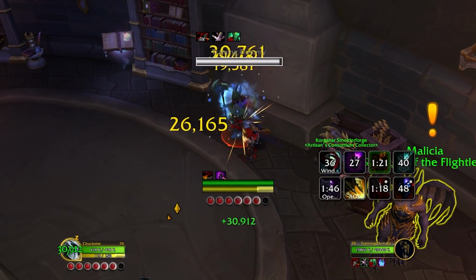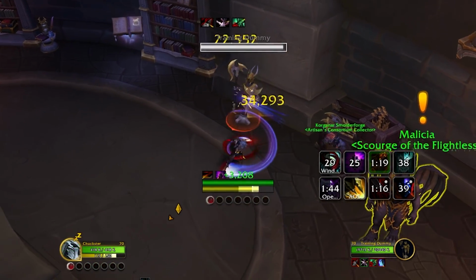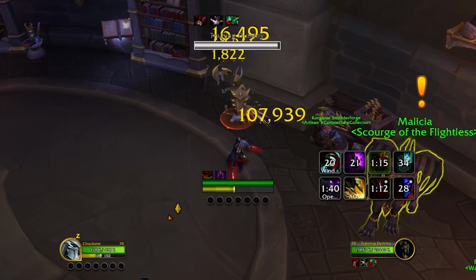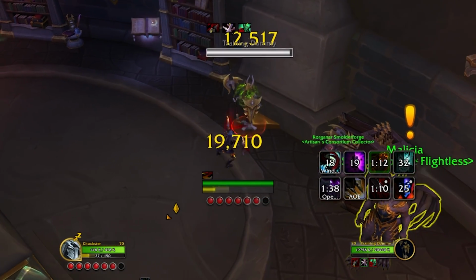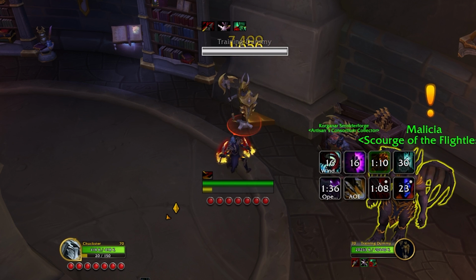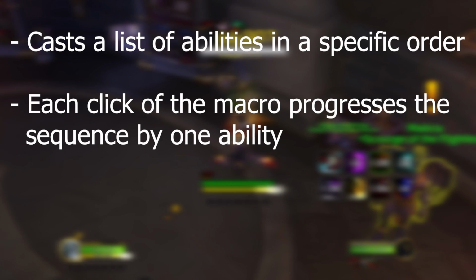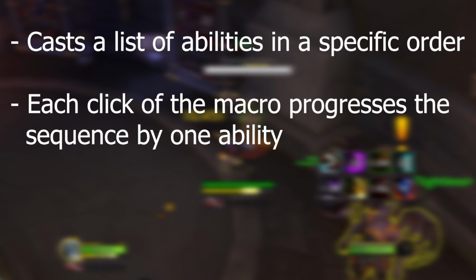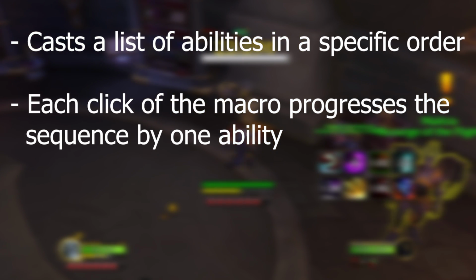While complex, the good thing about having the rotation be so specific is that we can take advantage of a cast sequence macro to make sure we execute the abilities in the exact order we want. To start, what is a cast sequence macro? It is a macro that will cast a list of abilities in a specific order and will progress the next ability every time the macro is clicked.